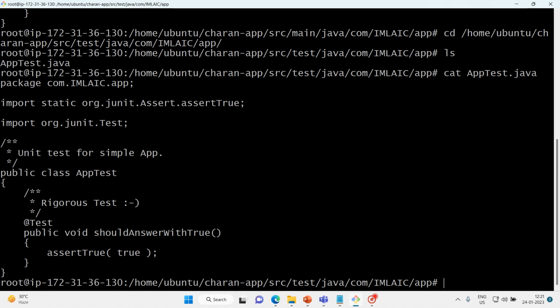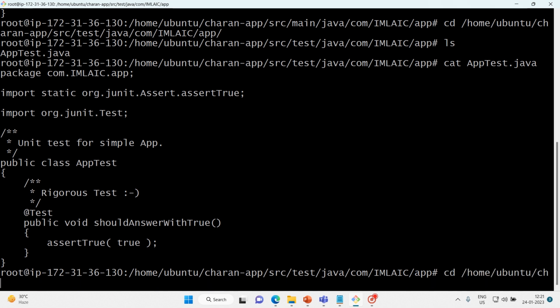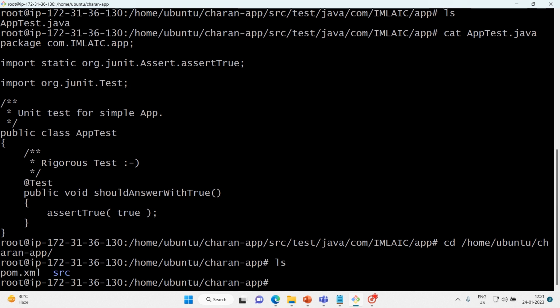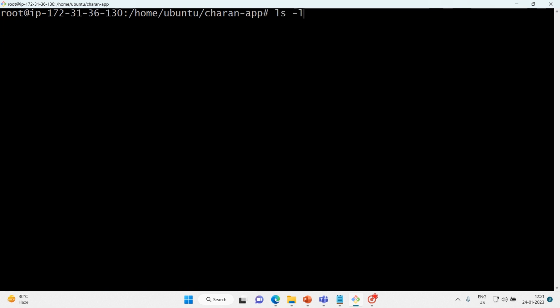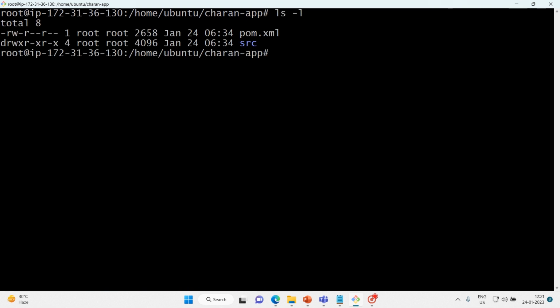Now let me get back to home, Ubuntu and Charan, and here is my pom.xml. So now let's begin our action. It's time to say mvn package. So I'm creating our first package.